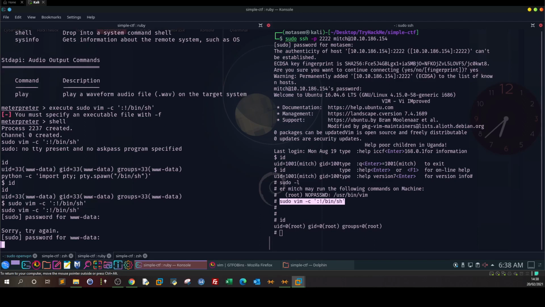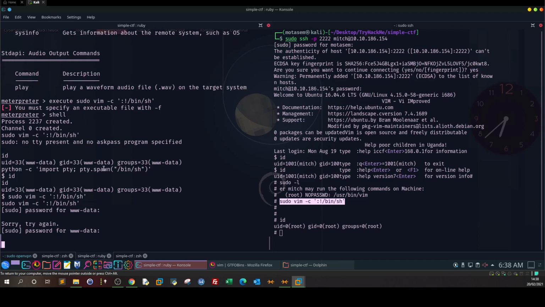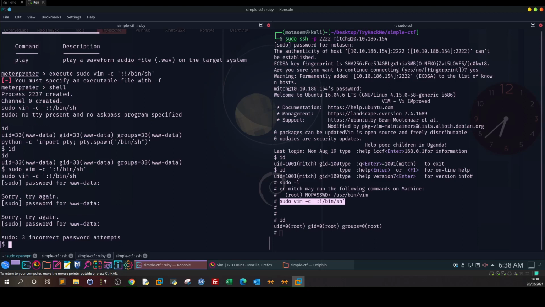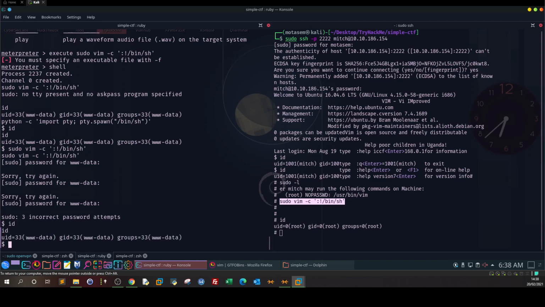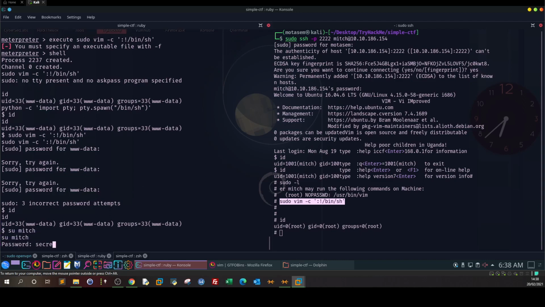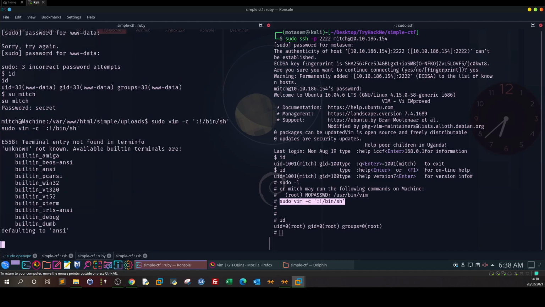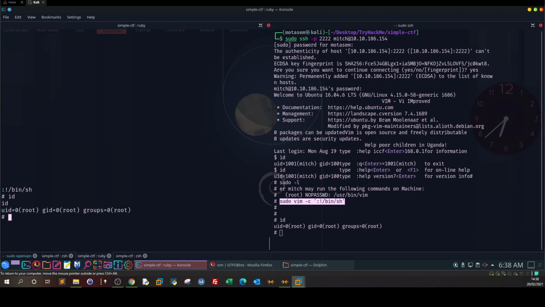I forgot this. So here you are data, right? You will have to escalate to Mitch. So we can type su mitch, secret, and you are Mitch now. Execute the command, and you are the root. So you have two root users here.